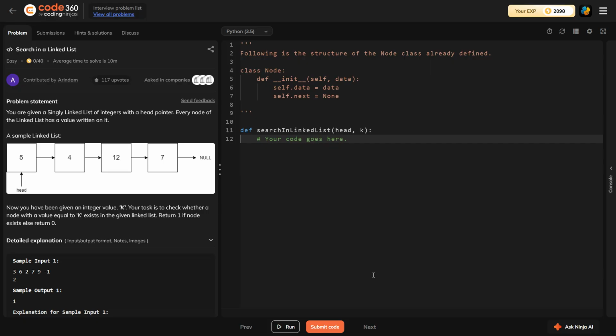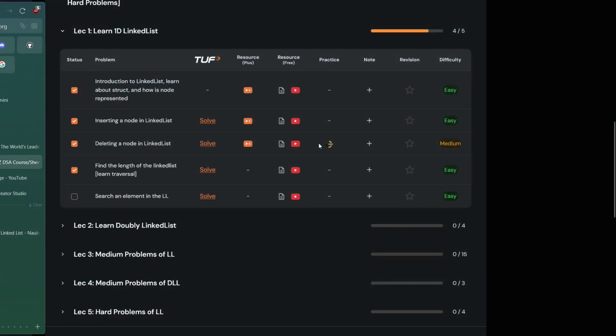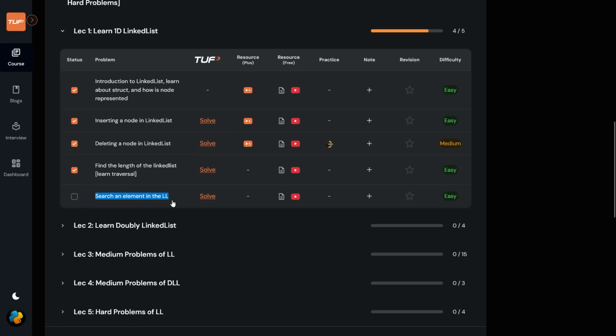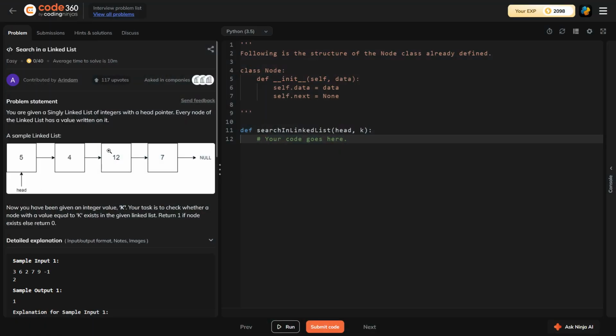Hello everyone. Today we are going to solve the next question from Striver's sheet. Let's see the sheet. Here we have to search an element in a linked list. The heading of the question pretty much explains everything, but here is the description.